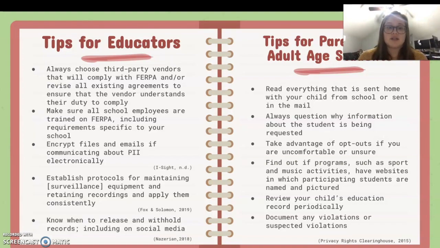And then review your child's education record periodically. You have the right to do that, and you should. And then document any violations or suspected violations. Just making sure that you have documentation of that will definitely help your case if you ever decide to file a complaint with the Department of Education.